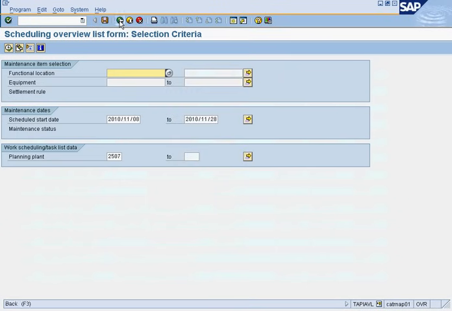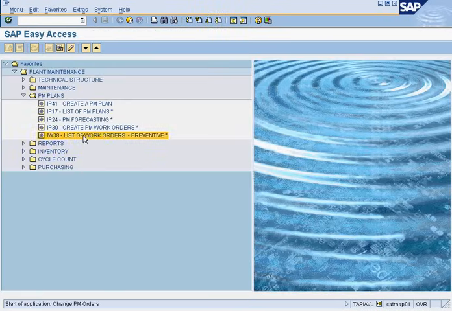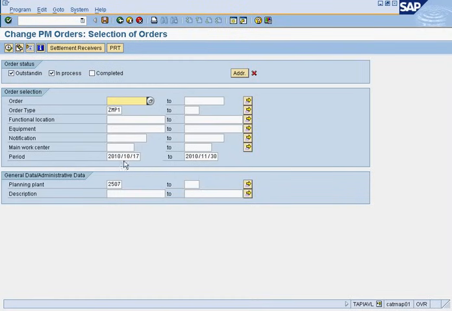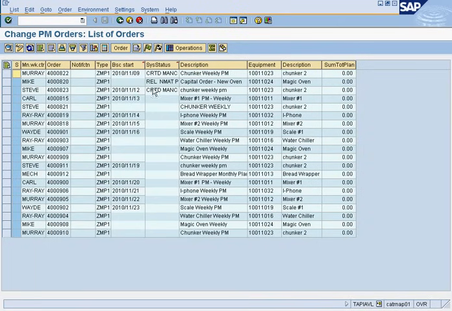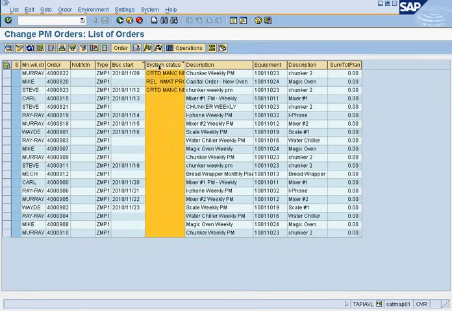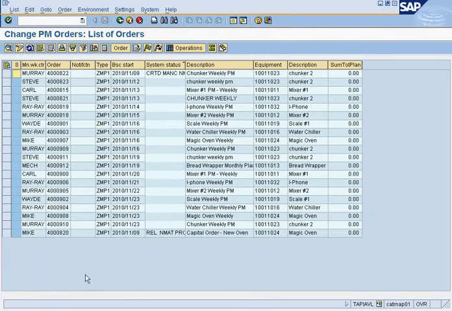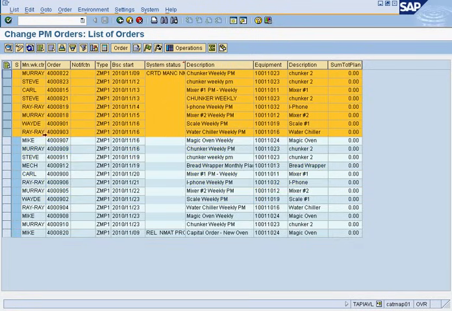Now we're going to go look at IW38. It'll show the current PM plans. Current PM orders have been created. You go in here, it shows you all the PM orders. The way you manage this, you go manage them by status. So anything created means it has not been released. It needs to be released first in order to be worked on. So we'll release all these with a green flag.